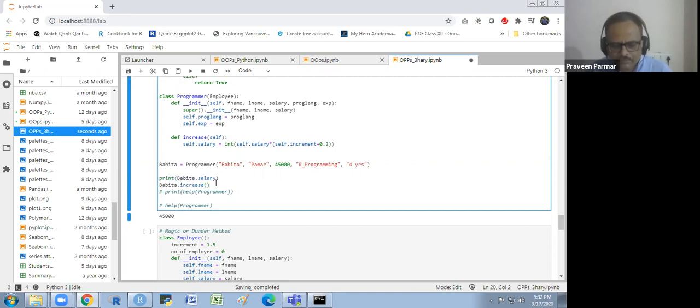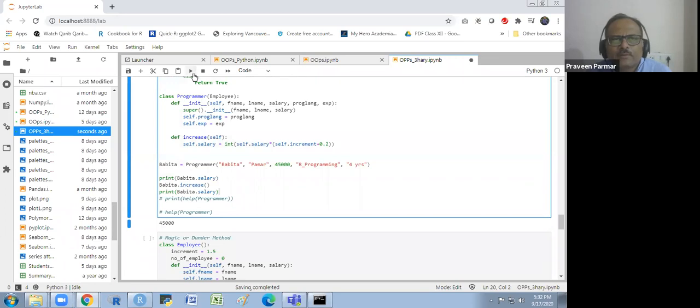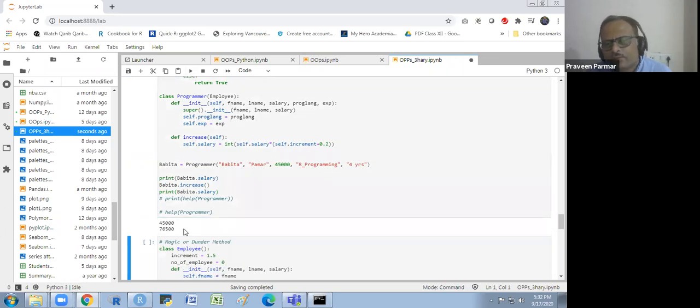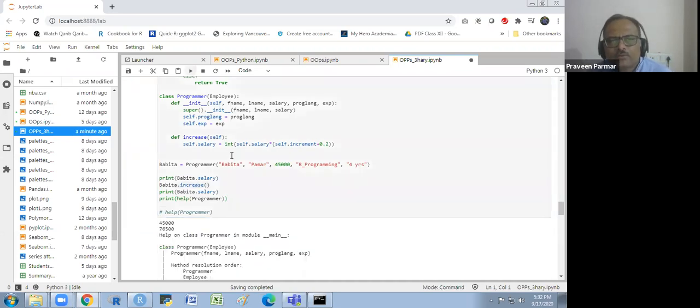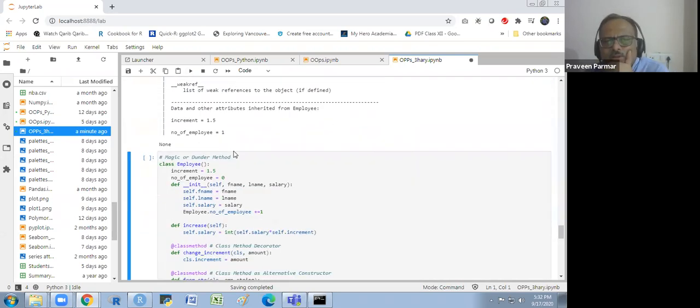I see, also sometimes it doesn't satisfy. So I have to run this, Babita dot increase, automatically. Then I could print it. I want to show here, so I have to run this, then it will do this thing. And I want to know something about the programmer. So if I write this, I will get the whole thing.